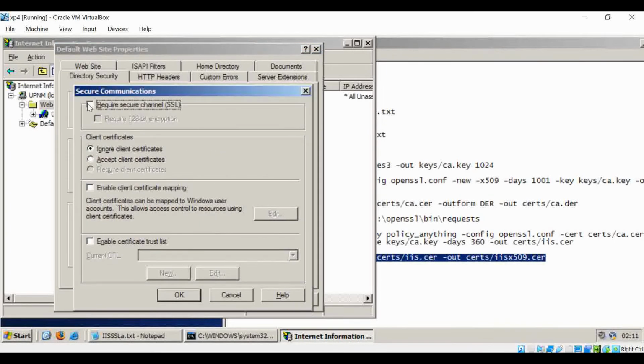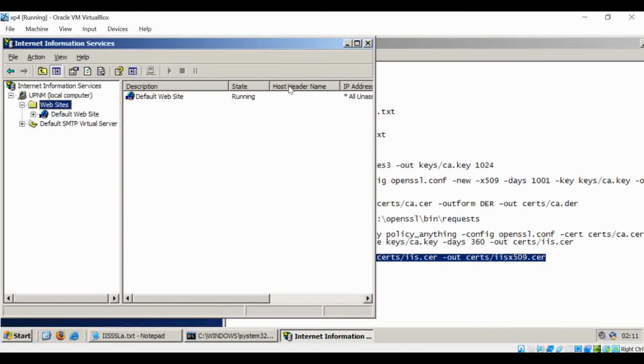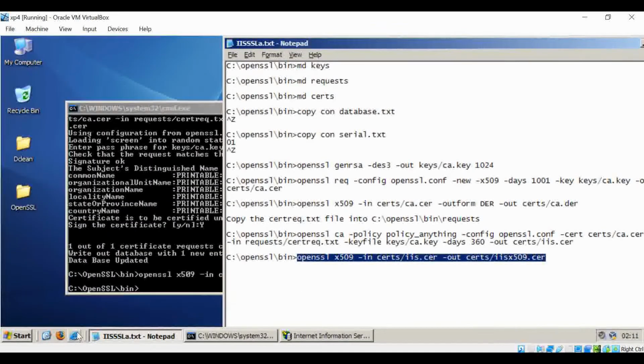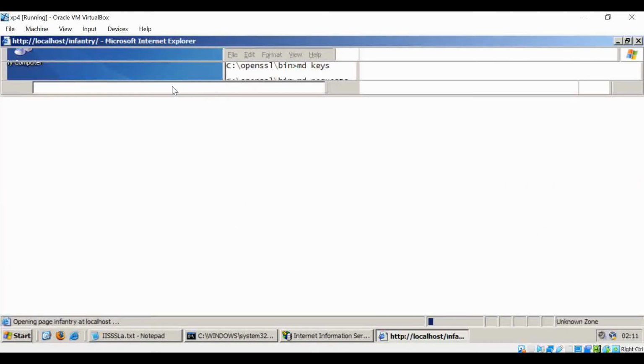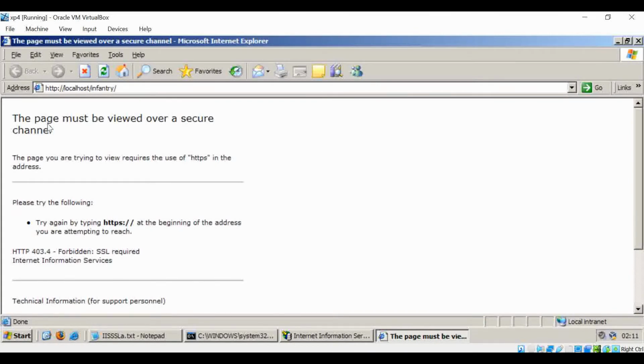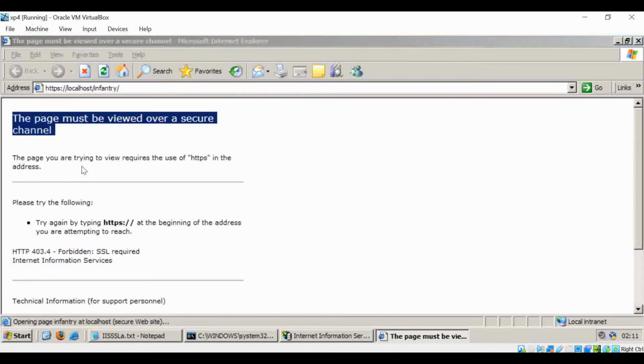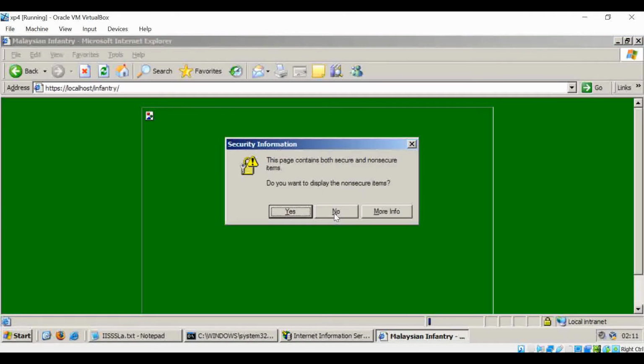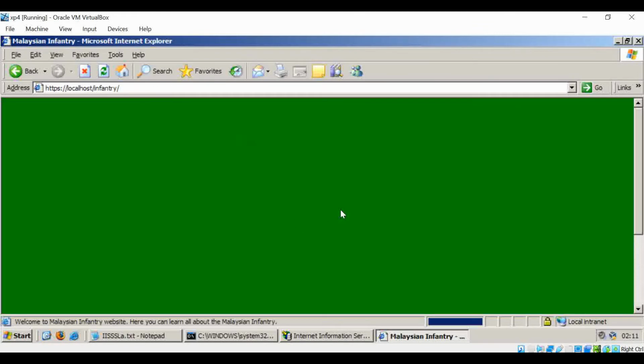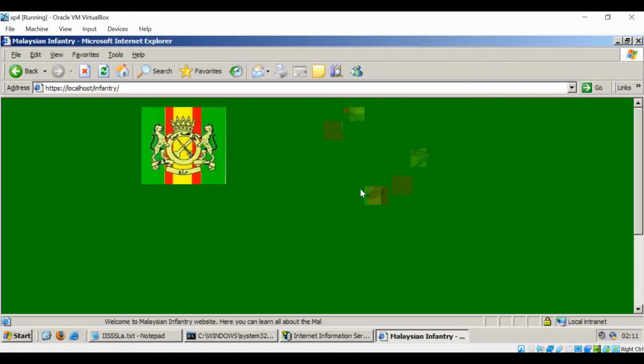The next thing we do is edit and require SSL for the website. Without SSL, it's not going to work. Now we go to Internet Explorer. As you see, it's showing that the page must be viewed over a secure channel. So just add an S, making it secure, and yes. You click no to this, and tada.